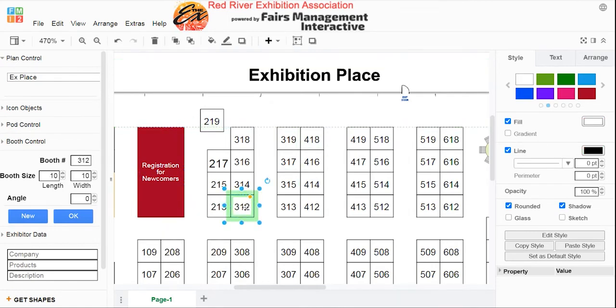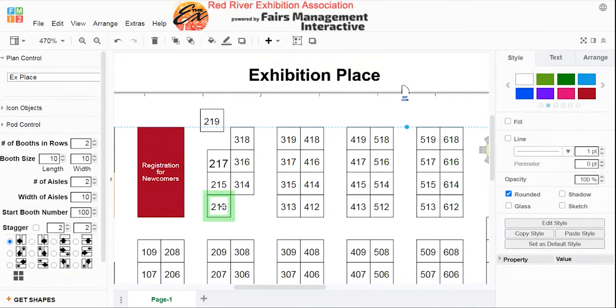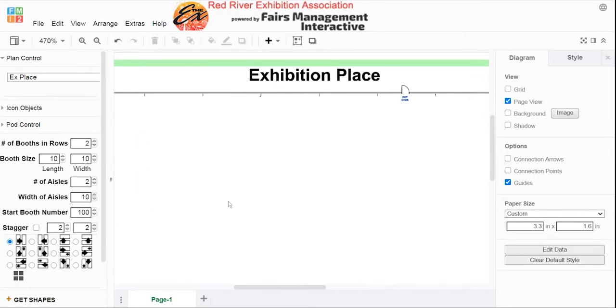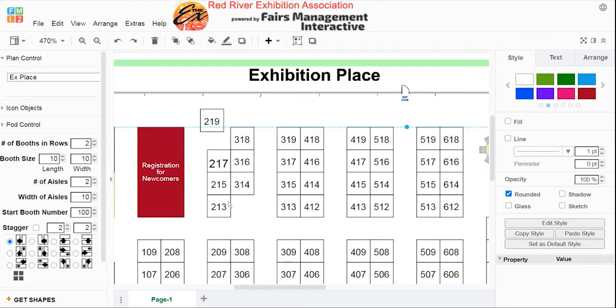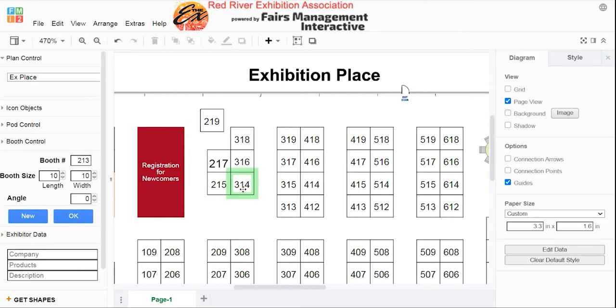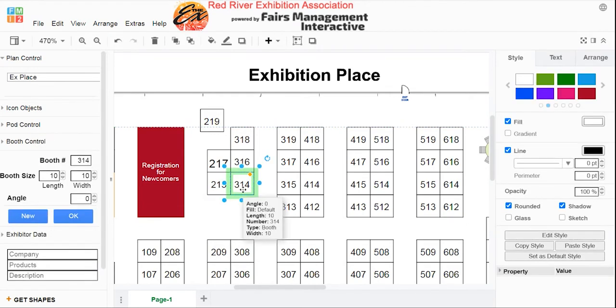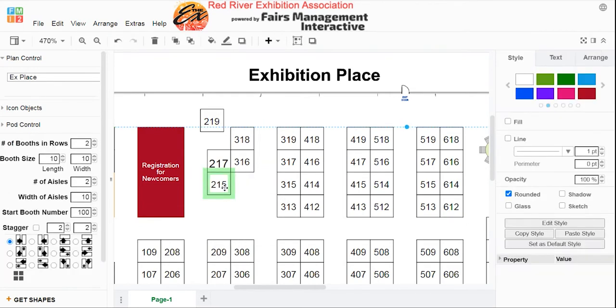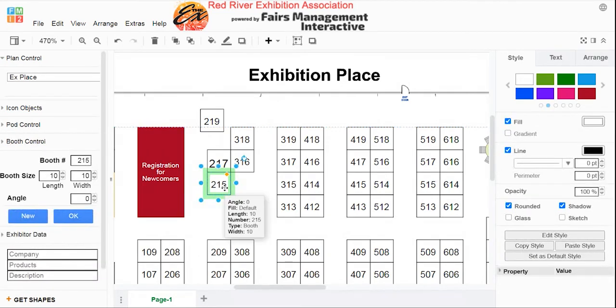So we can delete booths. Whoops, and I did that by mistake. I'm going to hit Control Z, which is undo, and there it is back again. So you can always get it back. The reason it deleted it was that you have to make sure that it's highlighting that one booth. So now I highlight that and I make it a 20 by 20.